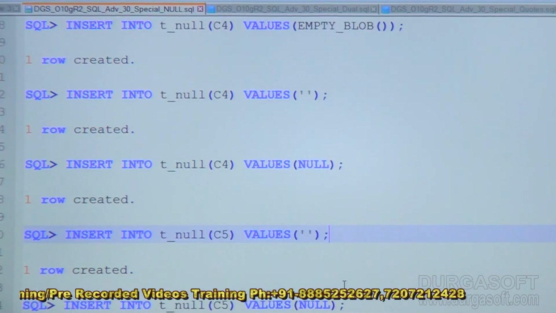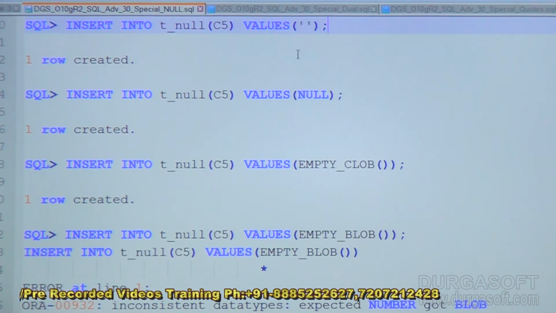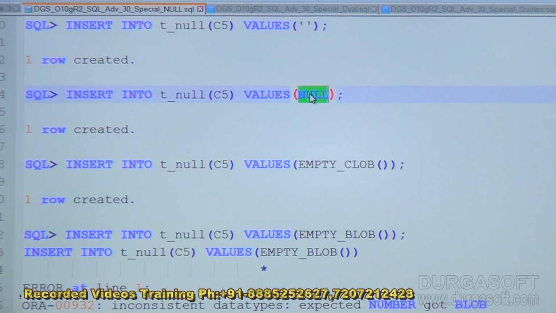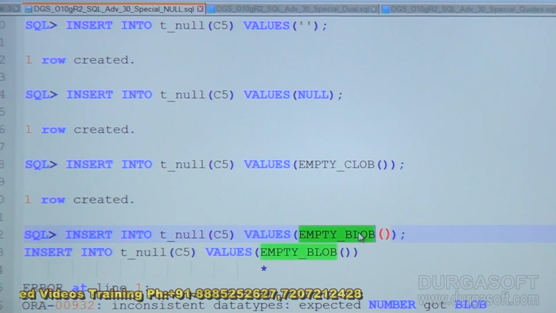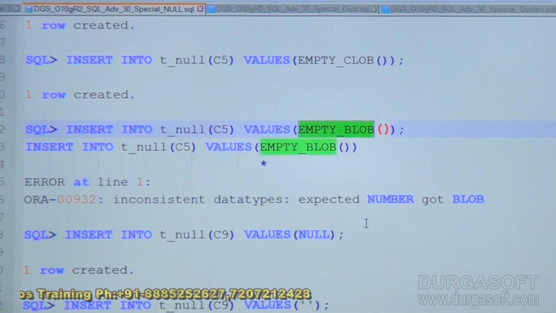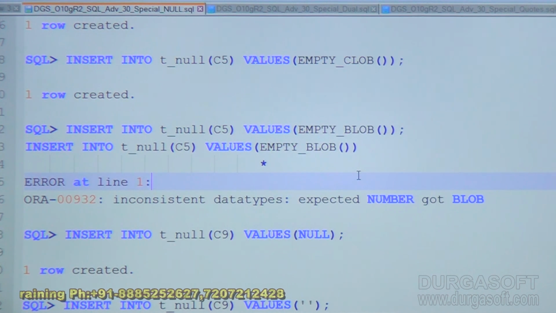C5 is long. Long will accept character data. So we can use empty string, null keyword, and empty CLOB. BLOB is not allowed because binary data is not allowed in a long column. If it is long raw, then empty BLOB is allowed.